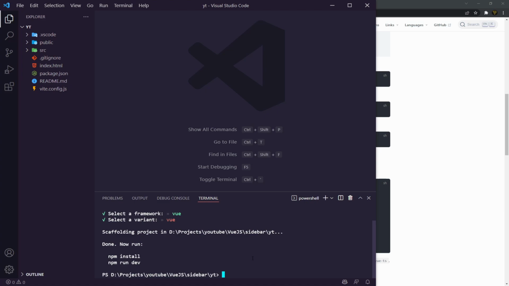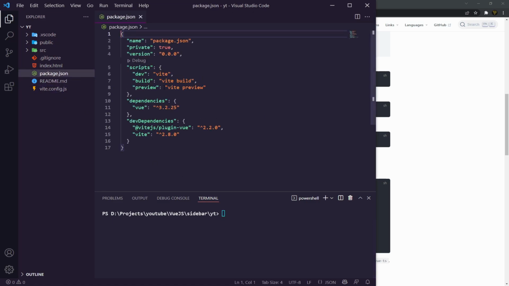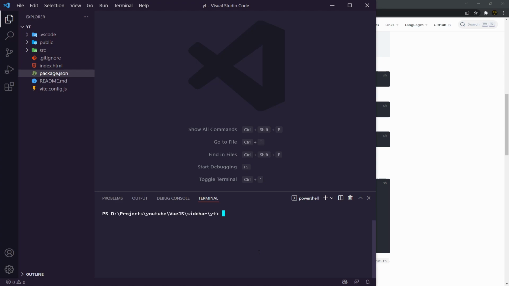It's installing some Vite to make this quicker. And there you go. So let's just clear this. And now we need to install our package.json folder here. So to do that, we're going to say npm i or install. It's up to you which one you type out. Hit enter, and that's going to install the dependencies we need.